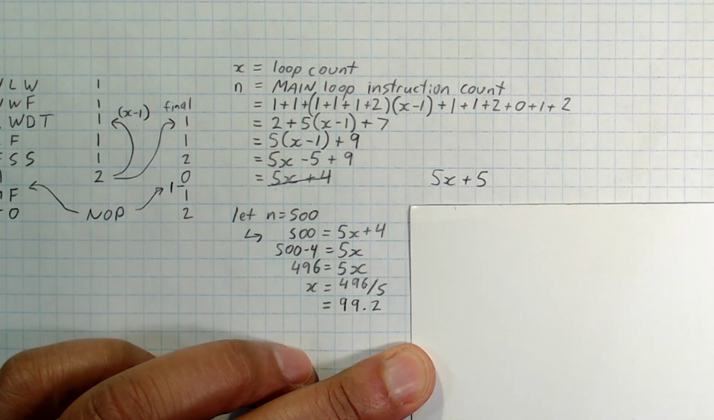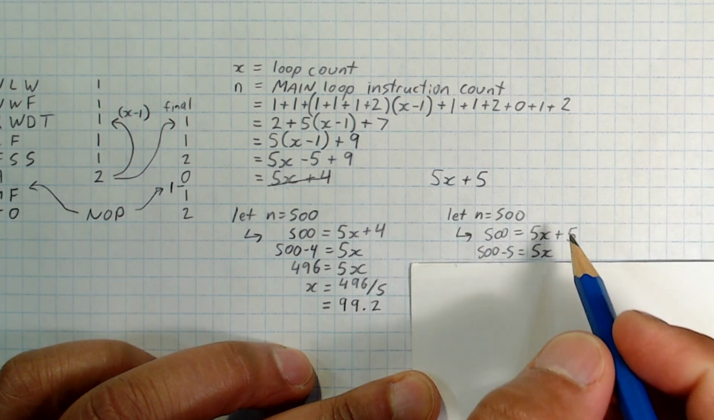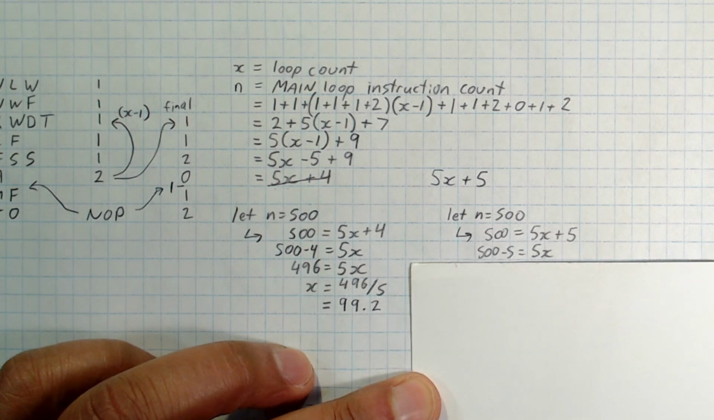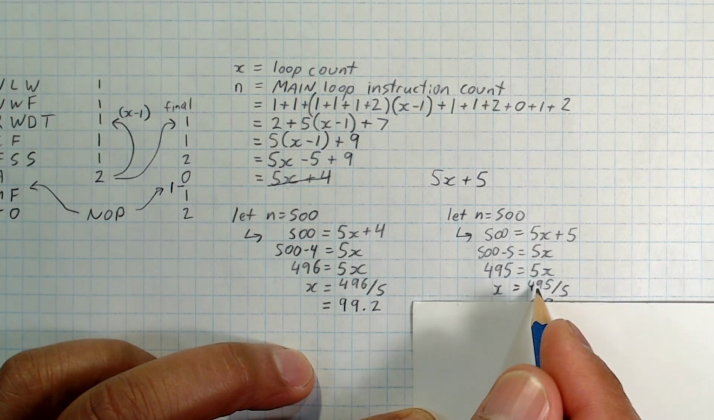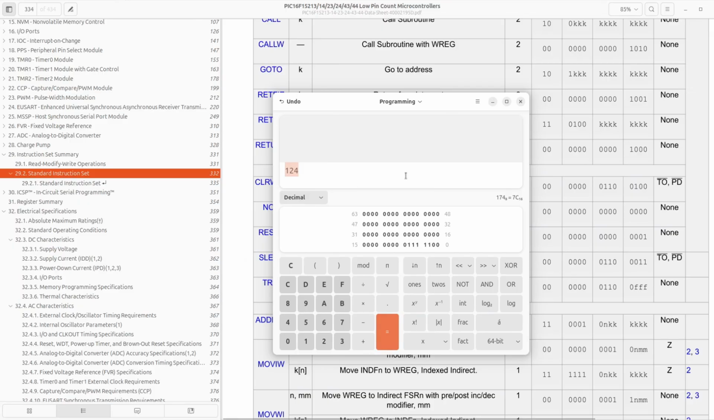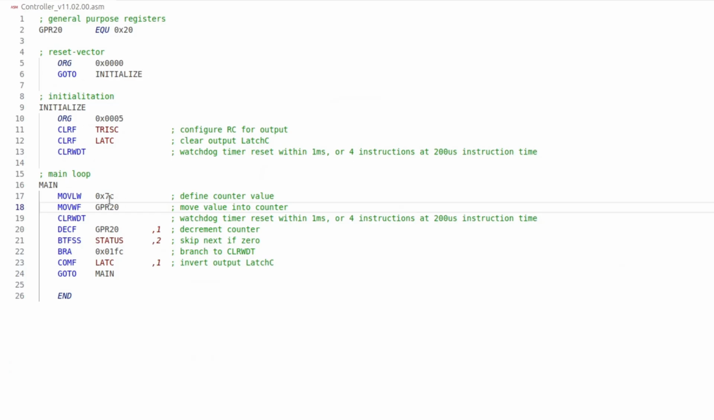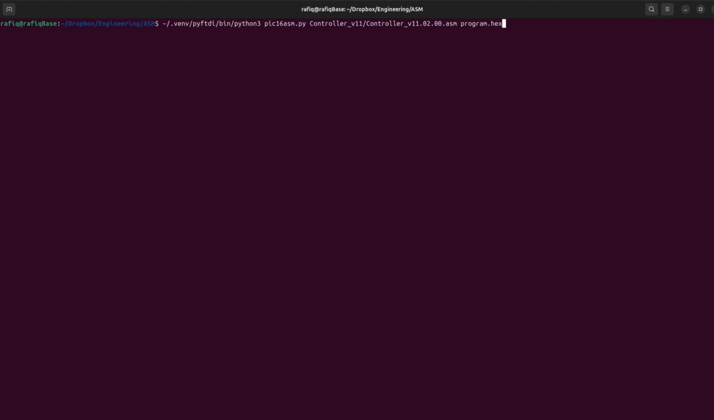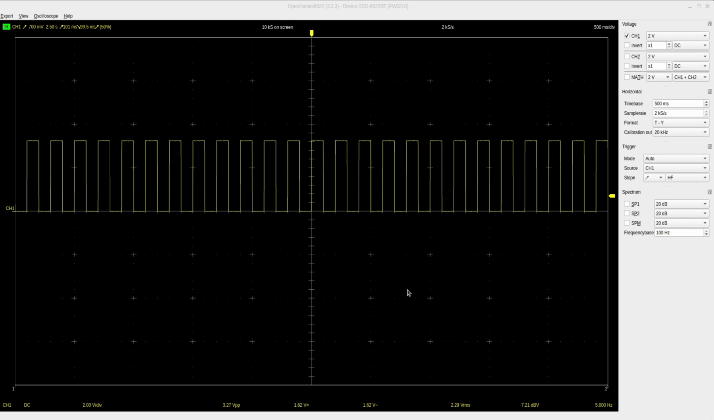Now we can follow the same procedure as last time. We let n equals 500 and solve for x. Bring the 5 over, 500 minus 5 equals 495, and then do a little rearranging, so x equals 495 over 5 equals 99. A nice round number that we can convert to hex and stick into our register. 99 decimal equals 63 in hex. So we'll simply change this 7C to 63. Let's save, assemble, and program. The LED looks like it's blinking well, and looking at our scope, we have a perfect 5 Hertz signal.